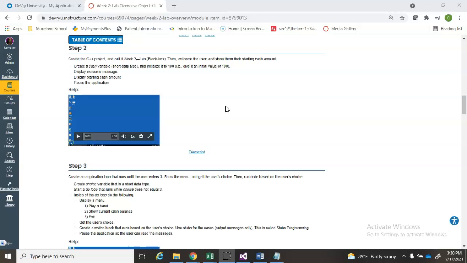Okay, so in step 2, we're going to create the project and call it the Week 2 Lab Blackjack. Then welcome the user, show them their starting cash balance. So we'll create a cash variable with the short data type and initialize it to 100. We're going to display a welcome message, display the starting cash amount, and then pause the application. So let's go start our project in Visual Studio.